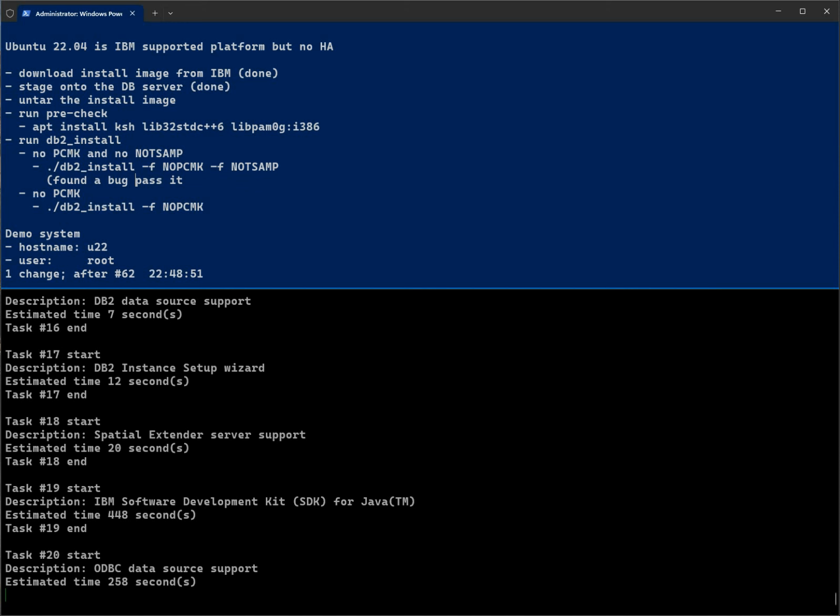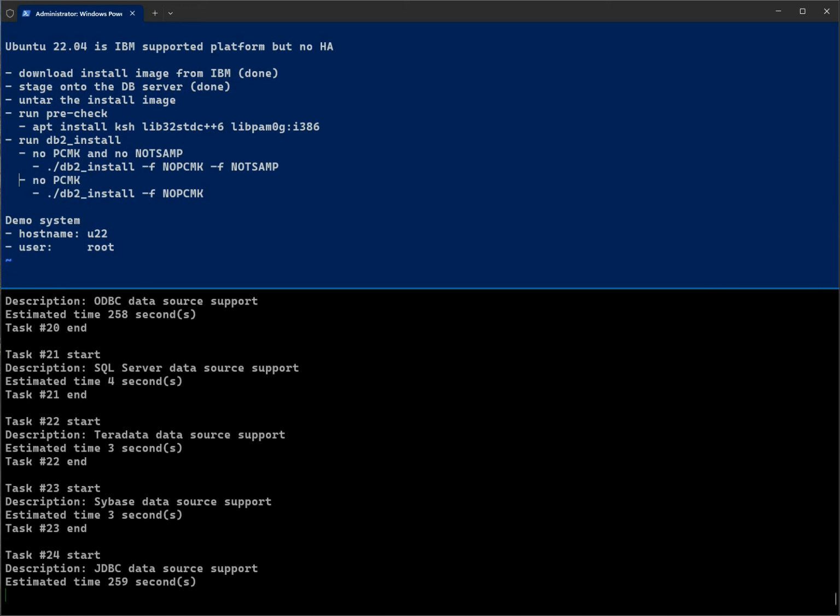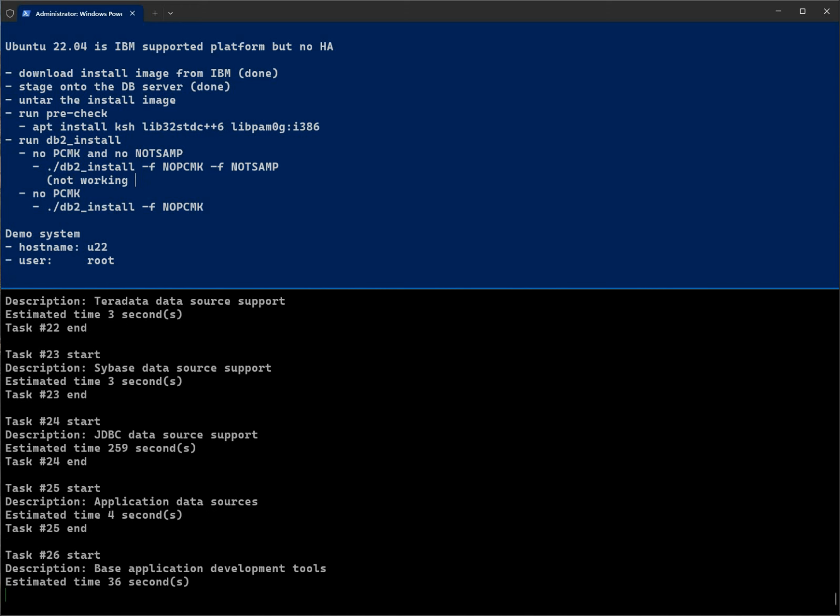Anyway, so let me just remove this one. And this one's not working. Okay, so we have to use the one below without this -F no T7. Okay, so this is the difference from the previous version. So this one is working.